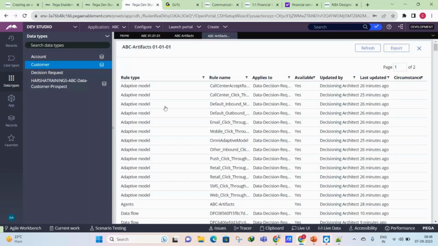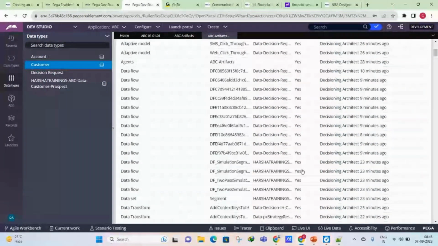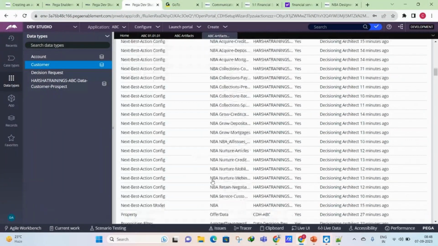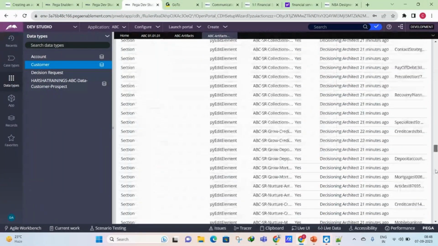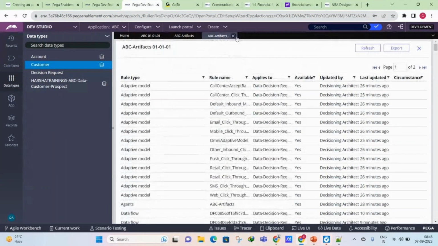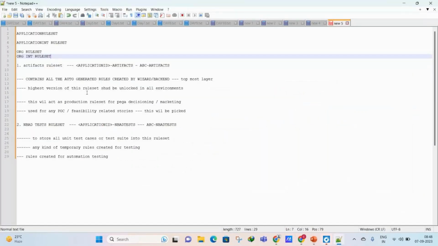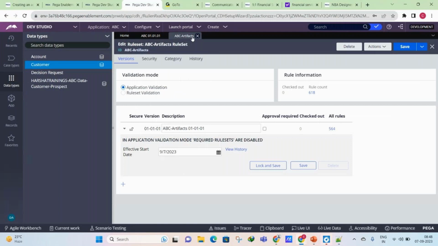You see here, 10 minutes ago, 9 minutes ago, these rules are created, right? All those rules that were created 5-10 minutes ago are all stored here itself in the artifacts rule set. That is how the artifacts rule set is created. So you can use it for storing the auto generated rules, and use it for the production rule set. That means in production, if you want to make some changes, you can do it in the artifacts rule set only. You can use it for any POC or feasibility checking purpose also. Clear, whatever we have done today.